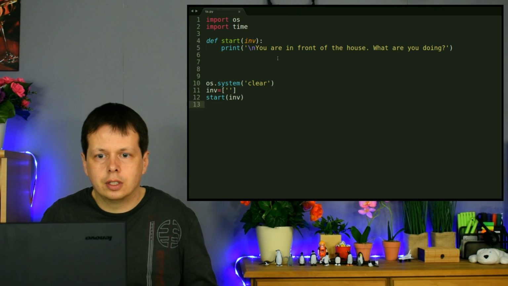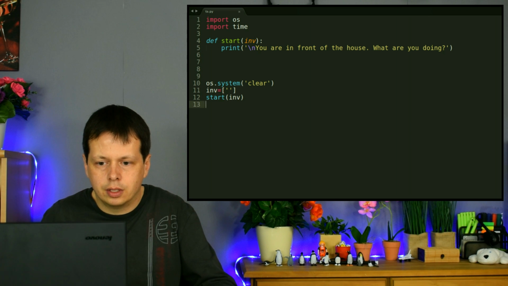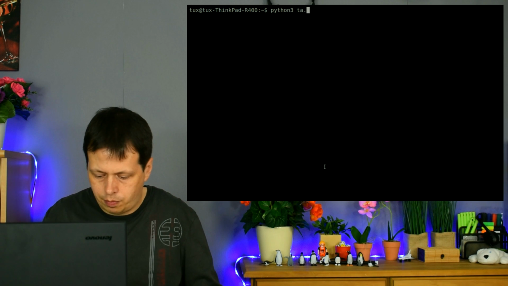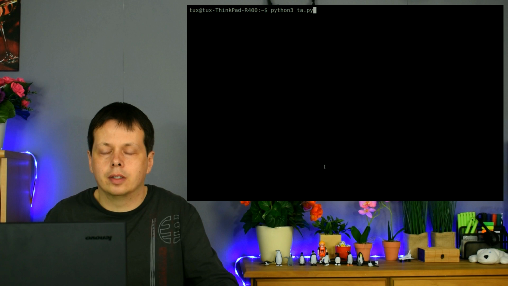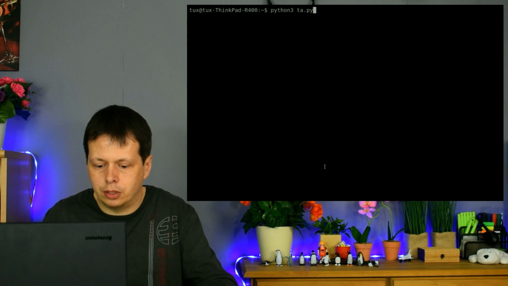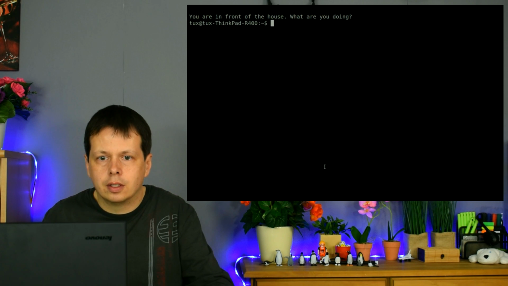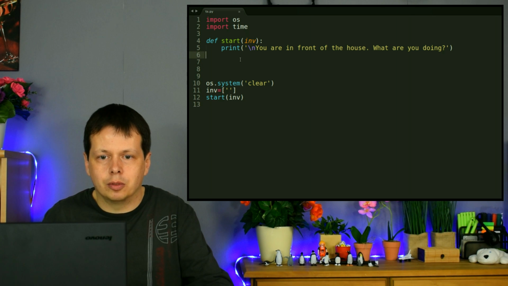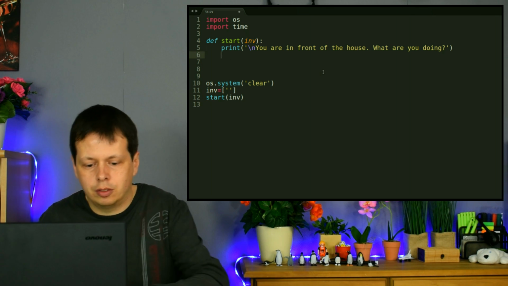and I will save it. And now let's look for the first impression. I run my program in the terminal. And this is at the moment all I have here, only one line deeper, and my text that I wrote in the print. And now we have to go further with the start function.